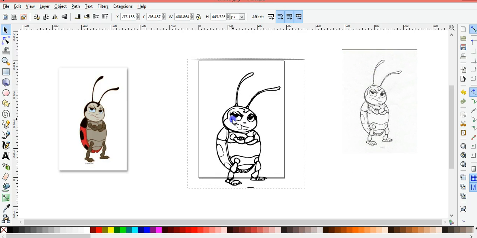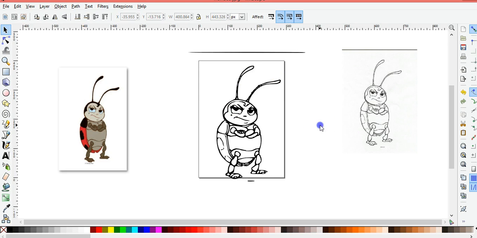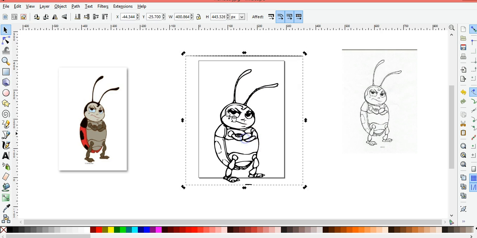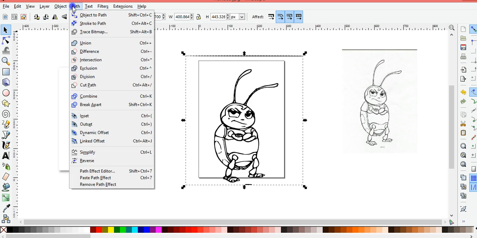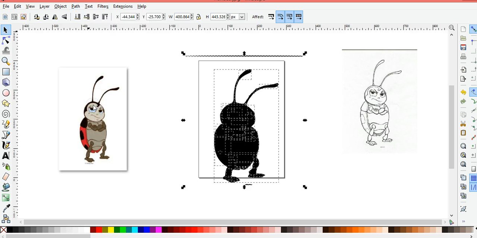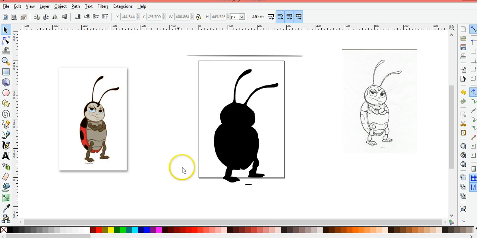And let's see here. Now I can clean this up a little bit. Now we're going to break it into pieces so that we can start coloring it. So we're going to do Path, Break Apart. And it did quite nicely in breaking it apart. So I'm just highlighting the little pieces that I know that we don't need.